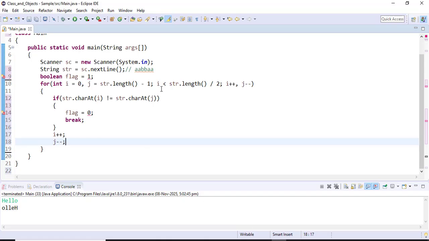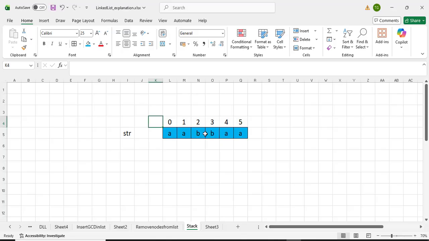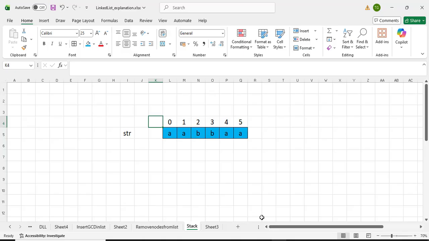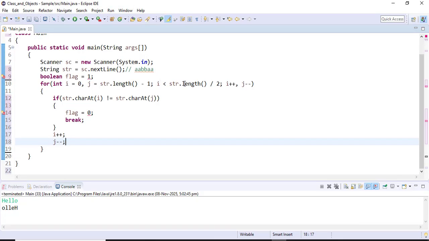Check the condition. The i value is 2. The condition limit is 3. 2 less than 3, yes, of course the condition is true. I'll go here and check whether the characters present at both index values are not equal. Actually, it is equal. If it is equal, what should I do? I will not go inside this if condition. I'll increment my i value and decrement my j value. The i value is incremented by 1, which becomes 3. The j value is decremented by 1, which becomes 2. Check the condition: 3 less than 3, the condition is false. I'll come out of the for loop.